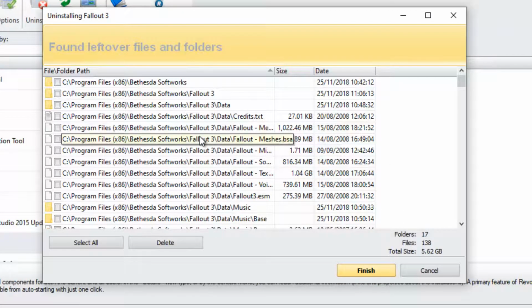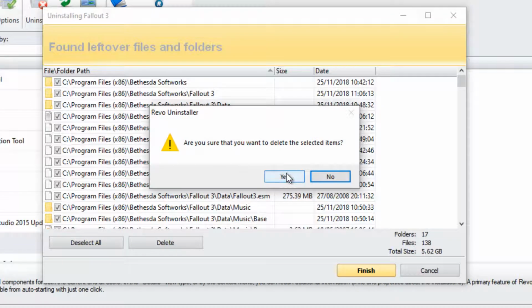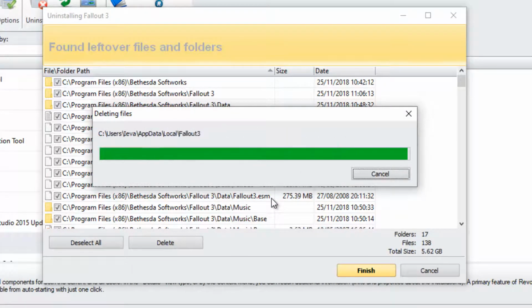So it has some leftover paths. Make sure that you're happy with the things it has found, and then once you're sure, select the ones you'd like to delete and then click on delete. Then it asks you whether you're sure. If you're sure, say yes.